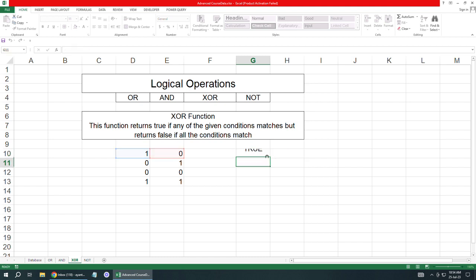So it is returning true. As we can see, any of the given conditions has matched. Now we are dragging it down. We can see in case of 0 and 0, no conditions are being matched, that's why it has returned false. And in this case both the conditions are matching, but still it is returning false.